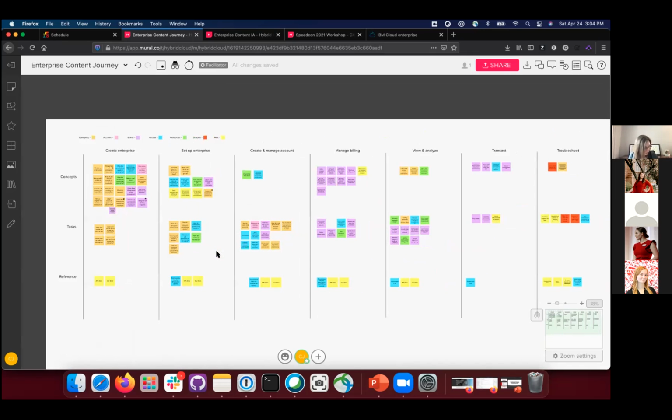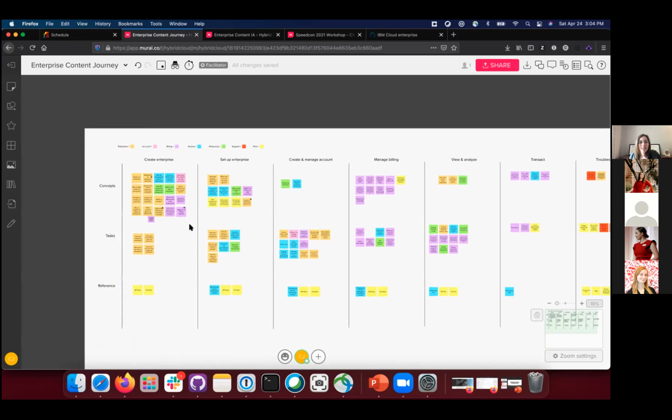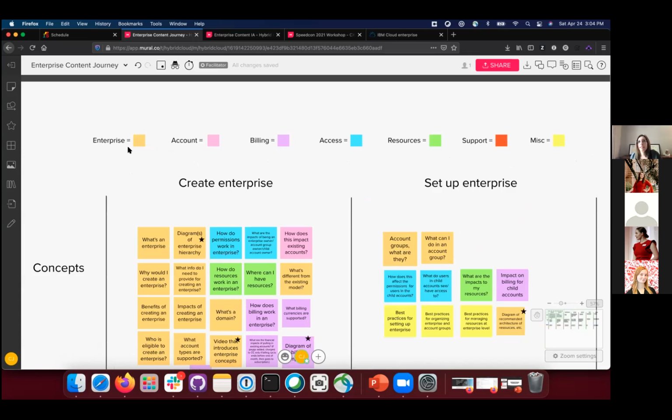Let me see what else I wanted to note here. You might be wondering, what are all these colors and why are they here? I use this as a way to highlight the different topic areas throughout the documentation. So these were already existing areas that we had. Enterprise was the new thing that we were creating.